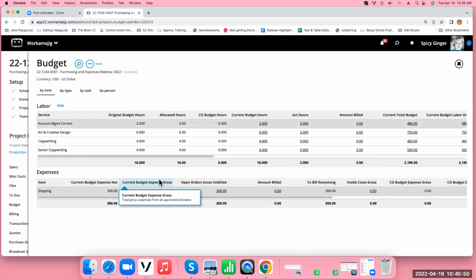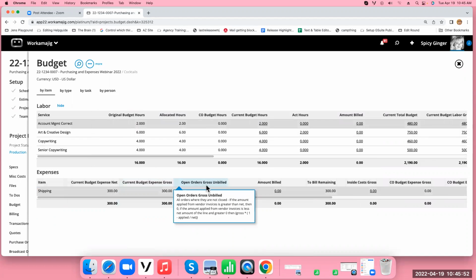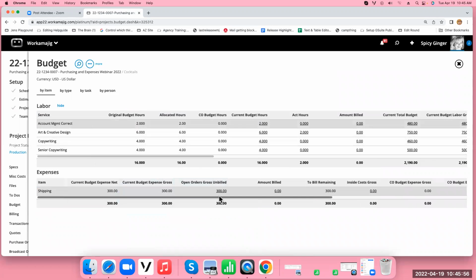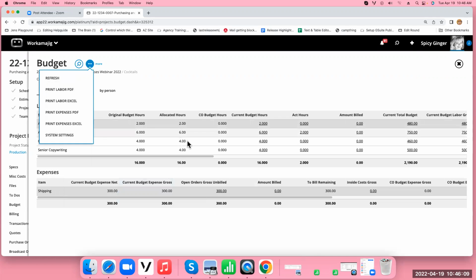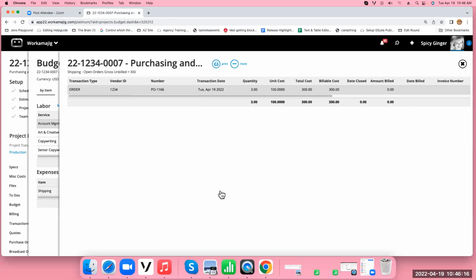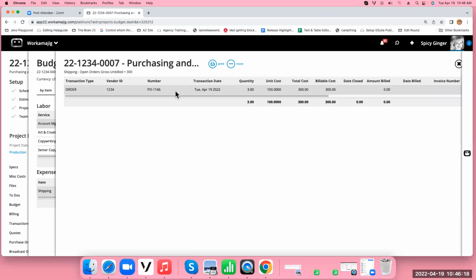So here is my open orders gross unbilled. This will show up if I'm doing this by item. So I know this is unbilled, hasn't been billed yet because I didn't pre-bill it or it wouldn't be here. So that's where I would see this. Some of the things you may not know, I'm not going to go over how to do the budgets, but just to note, these system settings is where you're going to decide what items you need in here, or what would be helpful to you. If I click on this, it's going to tell me, here's my purchase order. So everything's kind of circular. It just goes back to the purchase order.